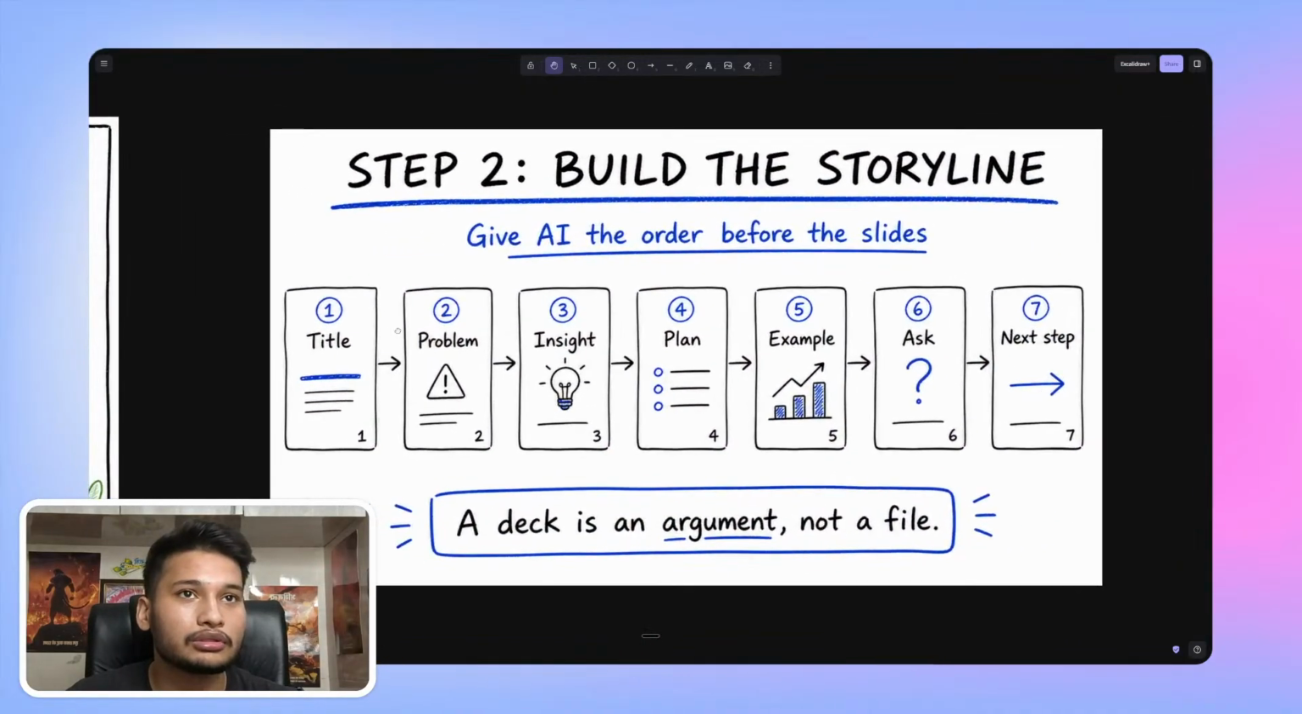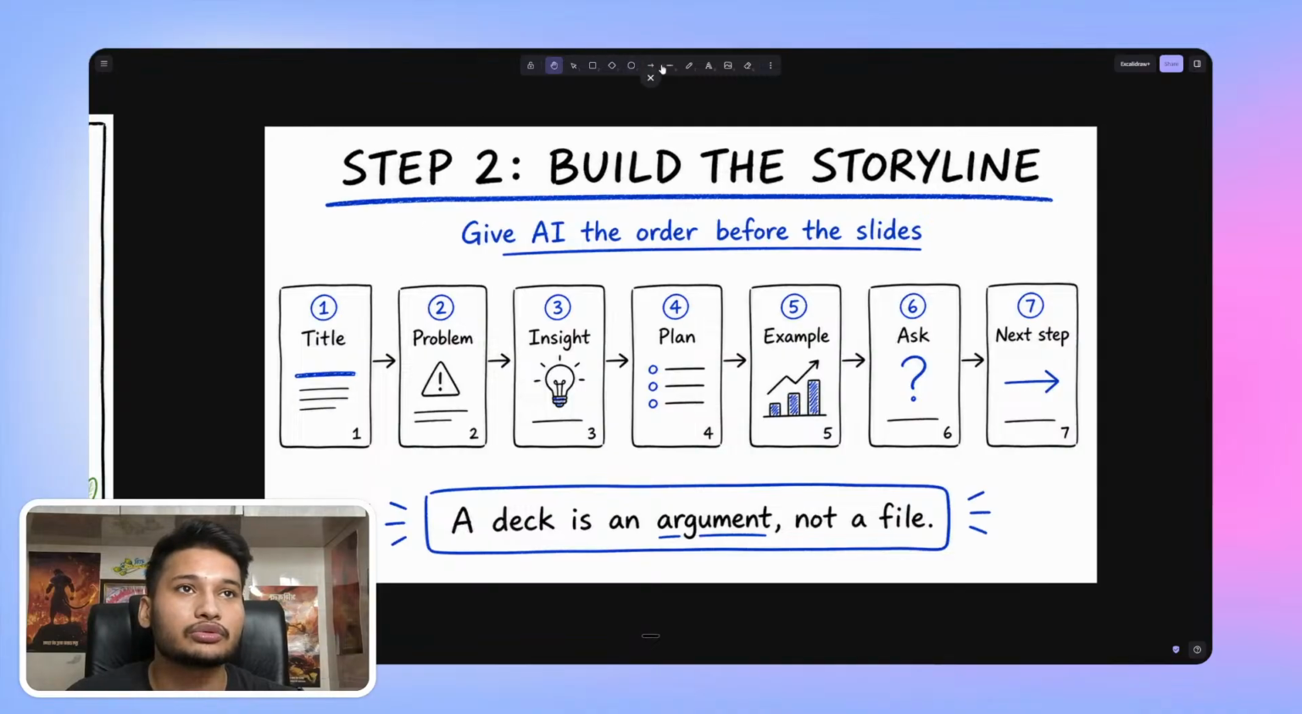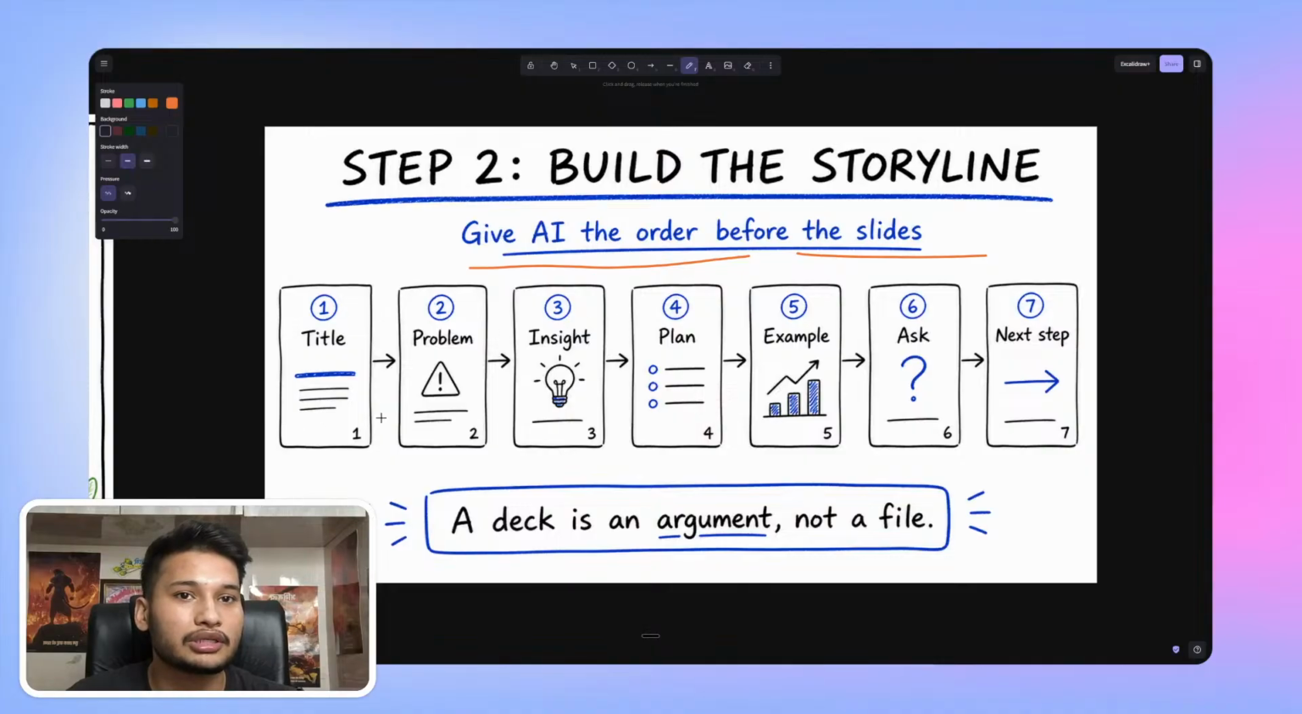Let me go to step two. Build the storyline. Give AI the order before the slides. So this is the order we are going to create the 7 slides. First is title, second is problem, which problem we are targeting. Third is insight, what is the insight out of it, and fourth is plan. Fifth is example, sixth is ask, and seventh is next step.